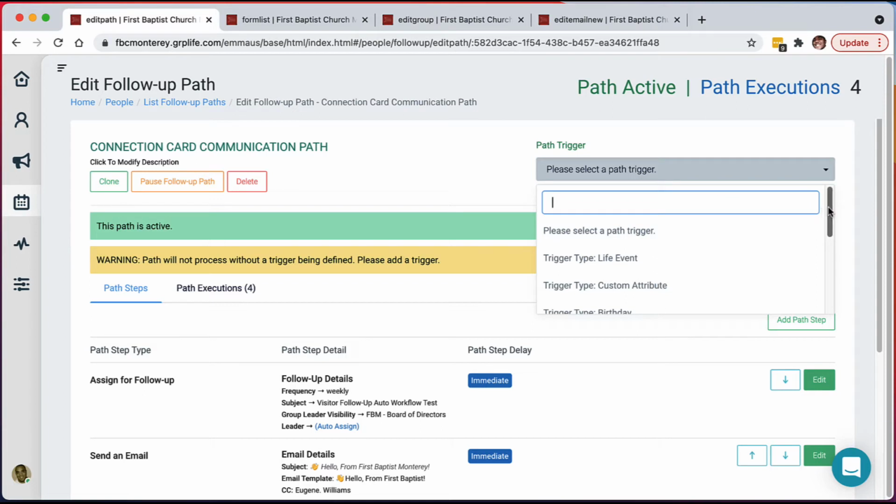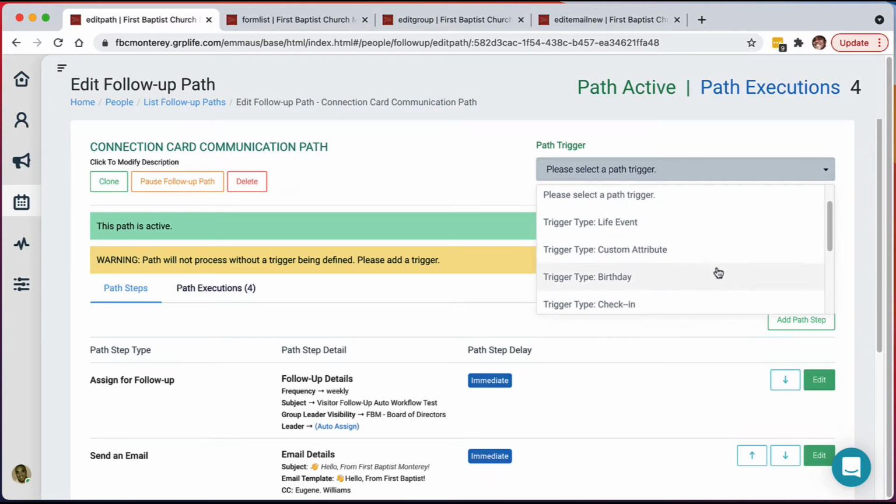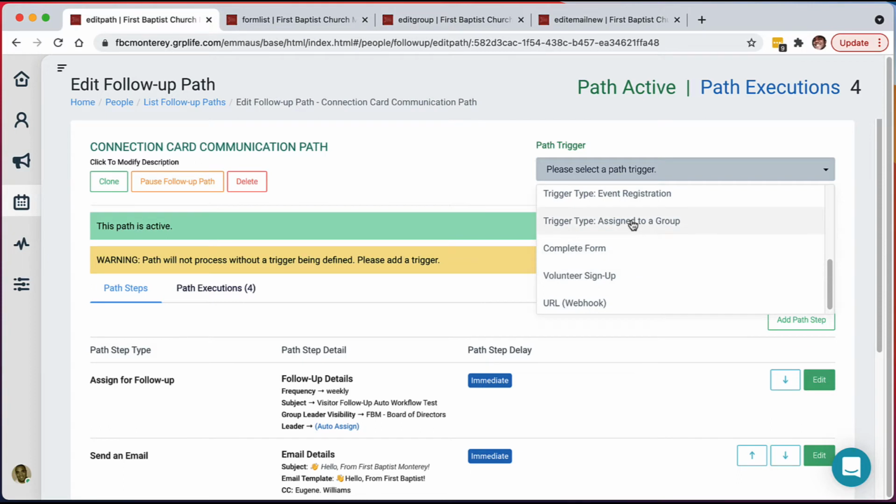Now, the triggers are multiple. There are different types of things you can do to trigger a particular path. You can have someone achieve a life event. So say a person gets baptized, you can have a path that fires as a result of that. You can have a custom attribute get applied to a person and the path gets triggered. A birthday could occur and you can have a bunch of things happen as a result of that. Someone can check into an event. They can register for an event. They can be assigned to a particular group.